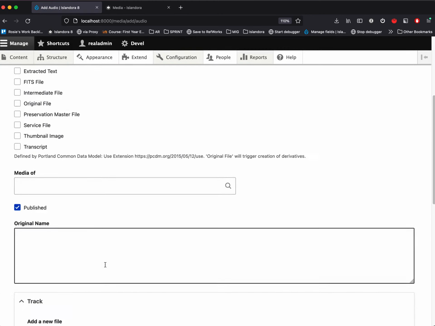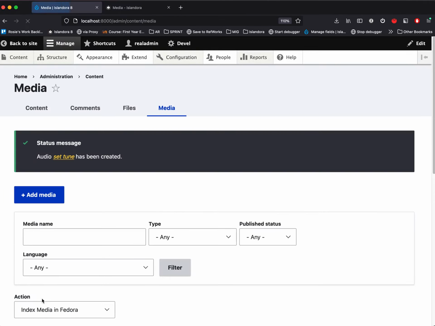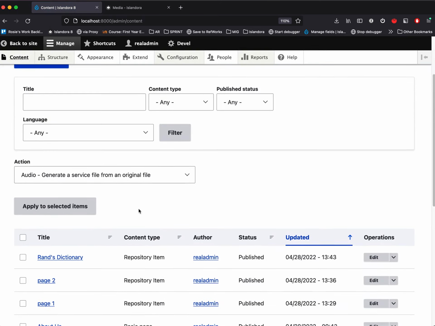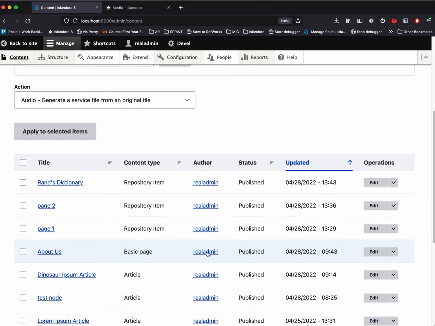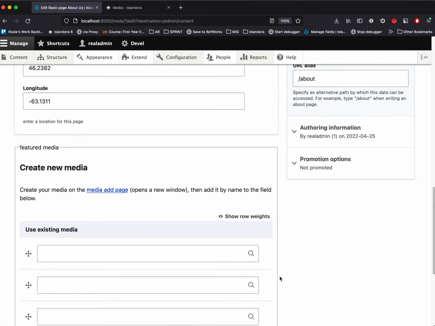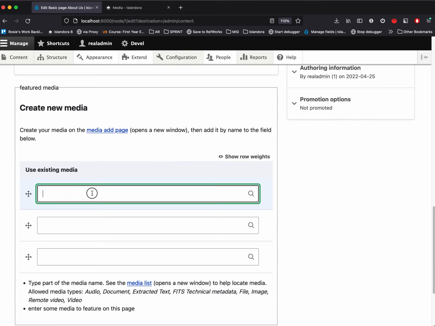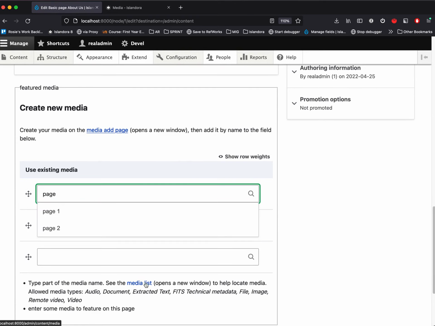How are media used? Usually in Drupal by an entity reference field on a content type. I've already done that for basic page, so I'll add some media to the About Us page. When editing a node which has a media field, see Managing Content Types for adding a field, I can see the media widget. I can either create new media or autocomplete to reuse existing media. There's a link to open the media library in a separate tab to help jog your memory for autocomplete.